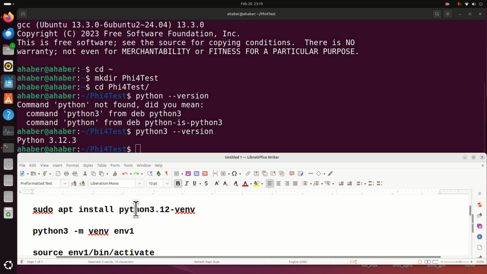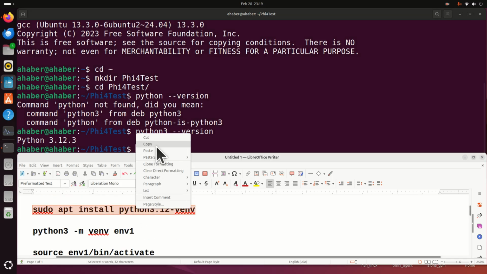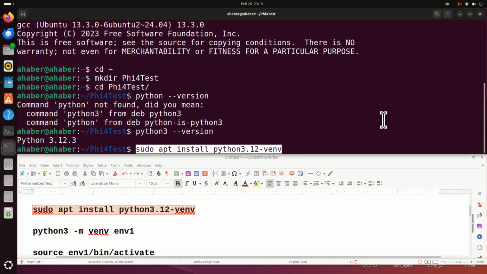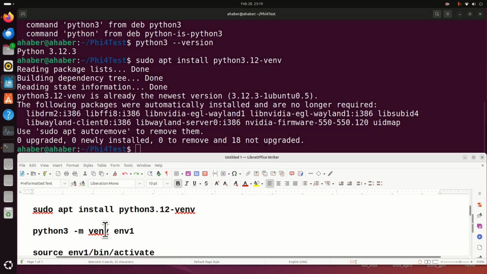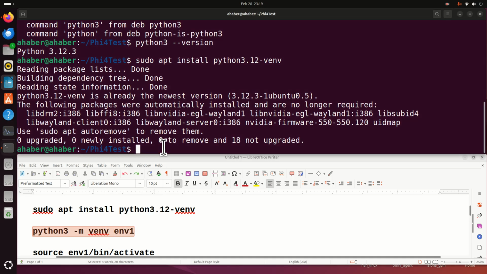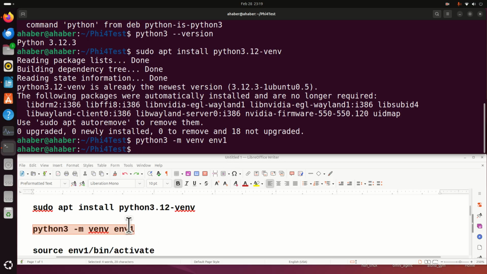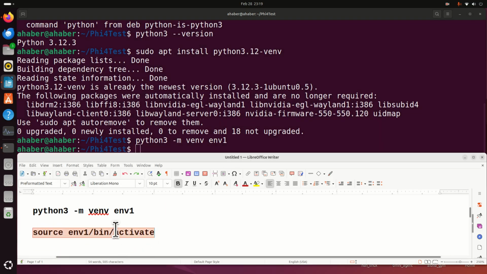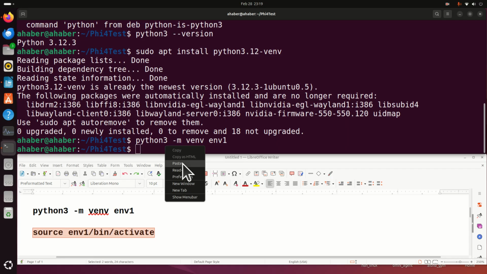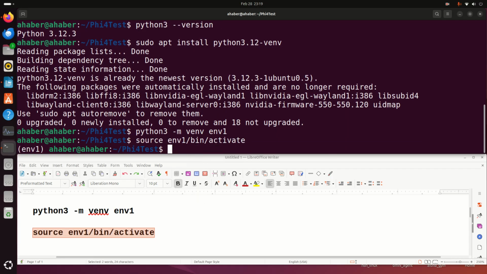Next, let's install the command that will enable us to create Python virtual environments. Here it is, and let's finally create a Python virtual environment in which we are going to later on install all the packages. Next, let's activate the environment by sourcing the activate file. That's it, and you can see now that the Python virtual environment is active and we are good to go.